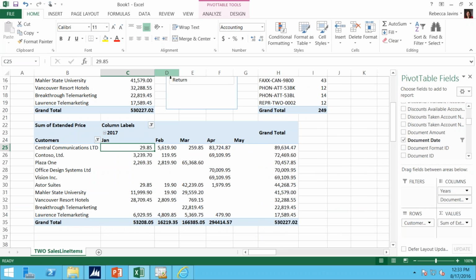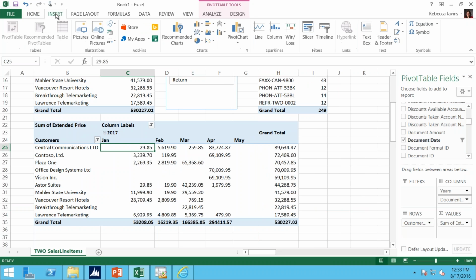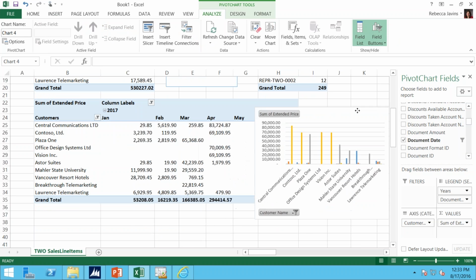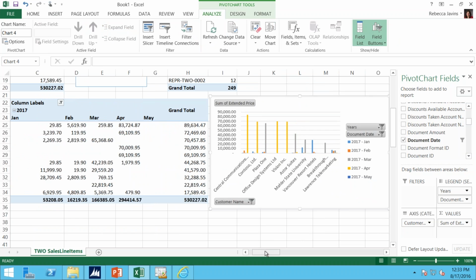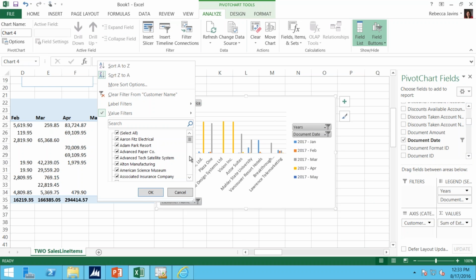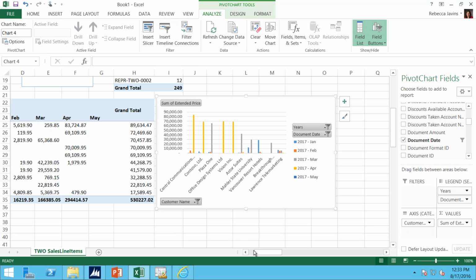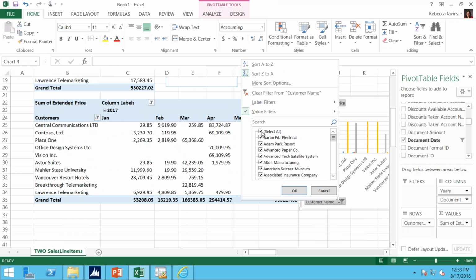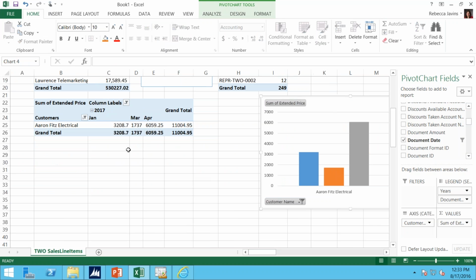And then what we can also do from this point is come in here and insert a chart, and we could insert a chart for this information, and we can click on that, and then we have a chart based upon our pivot table. Again, what we could do is come in here and choose our customer name. If we want to put a slicer on here for customer name, or we can actually just do a filter this way, we can come in here and just choose Aaron Fitz, and then you'll notice that my pivot table and my graph have updated just to Aaron Fitz.